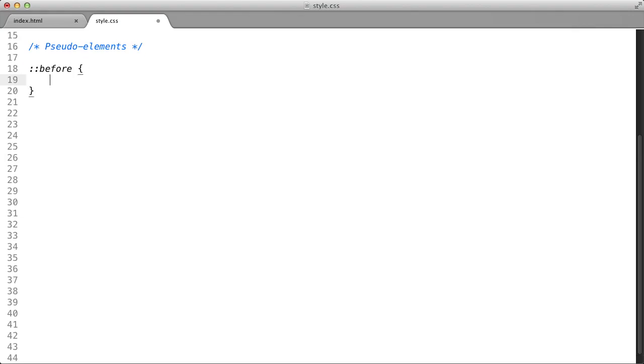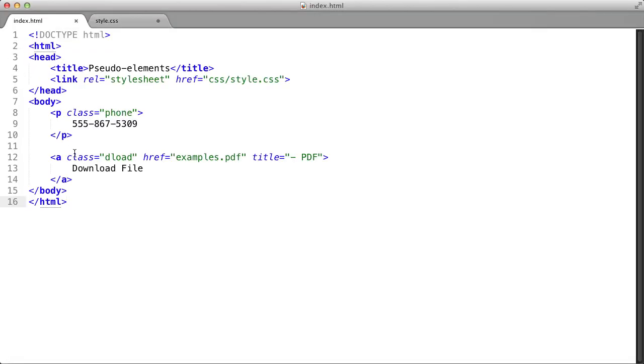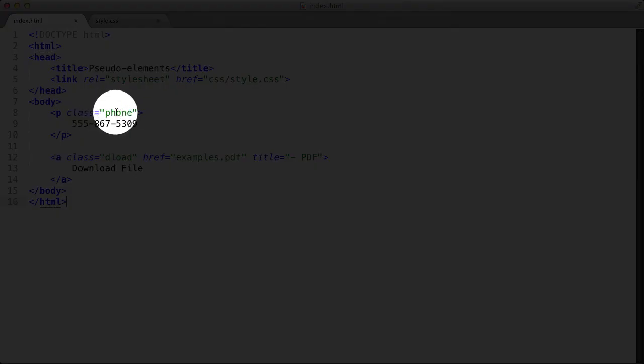Now, in order for these pseudo elements to work properly, we must use the content property. Otherwise, we won't be able to generate or insert any content. At the very least, the content property must contain an empty set of quotes as its value. So let's go ahead and insert a phone icon right before our phone number here, which, as we can see in the HTML file, is contained in a paragraph with the class phone.